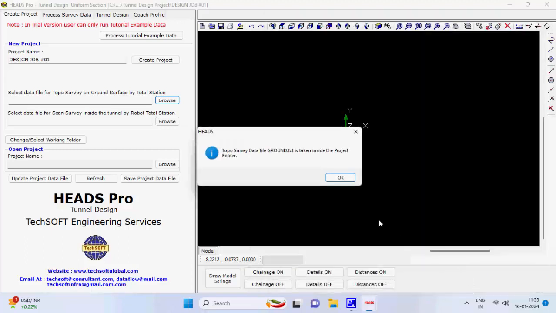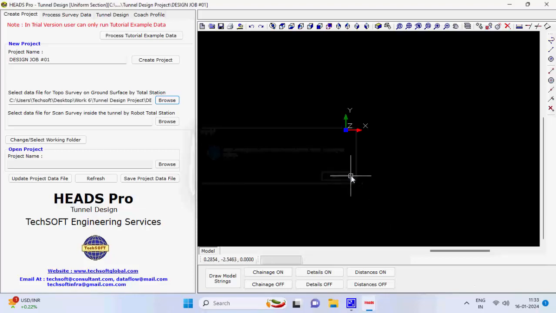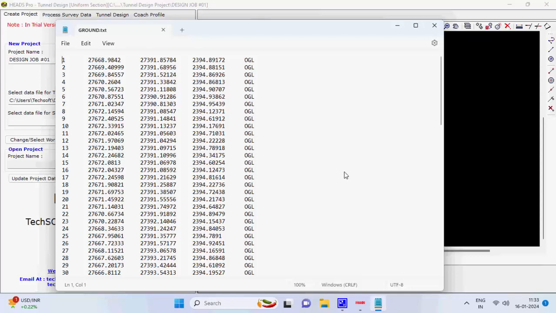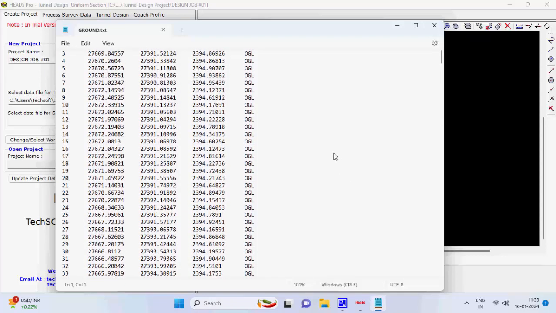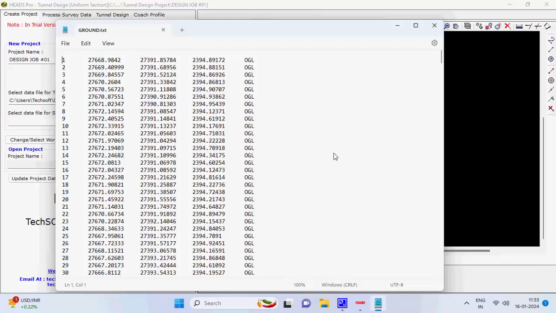Step 8. A copy of the survey data file is taken inside the project folder Work6 Tunnel Design Project Design Job Number 01 Tunnel Design for processing the data. Message comes. Click on OK. The total station topo survey data file ground.txt is opened in Notepad. This file contains ground elevation data at various coordinates on the upper ground surface. After viewing, close the Notepad.